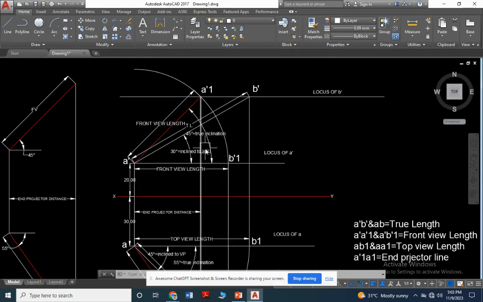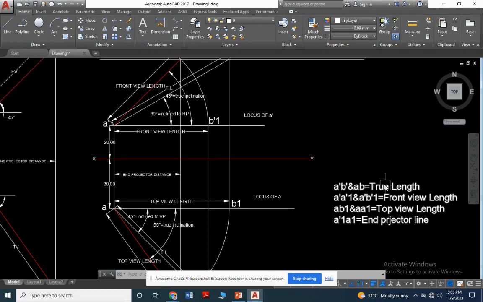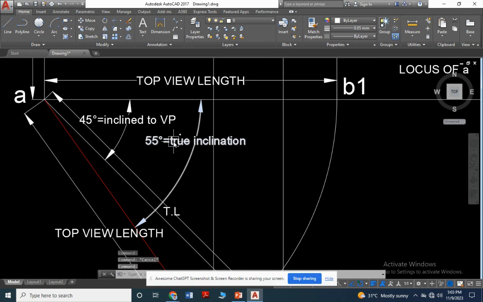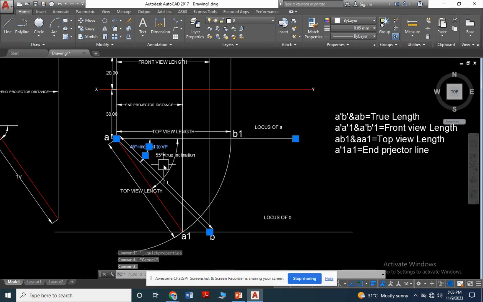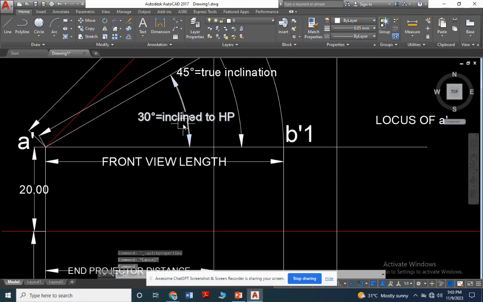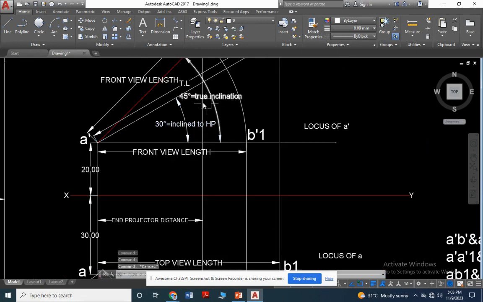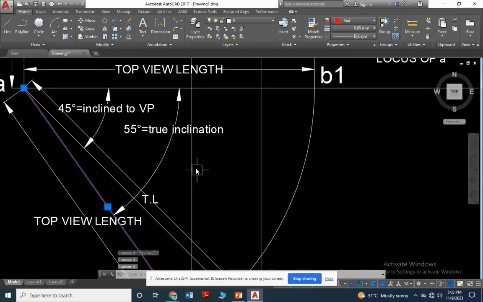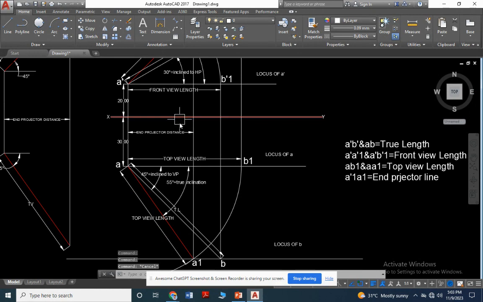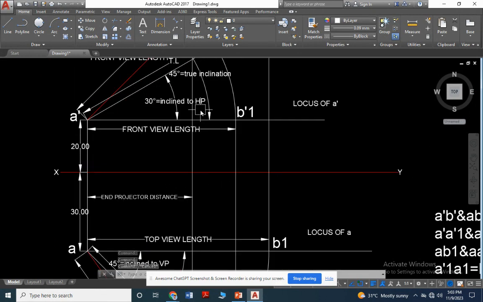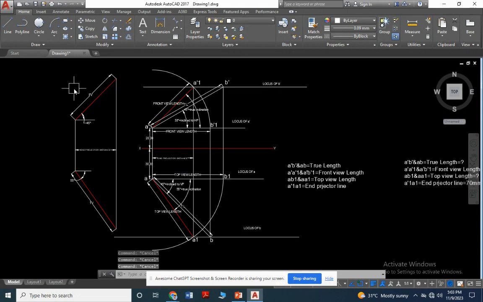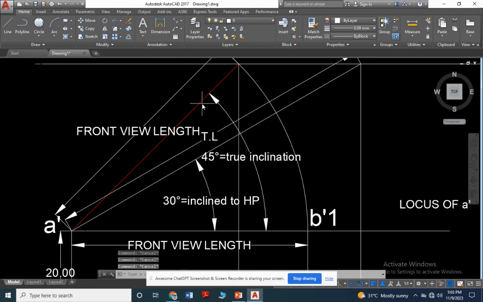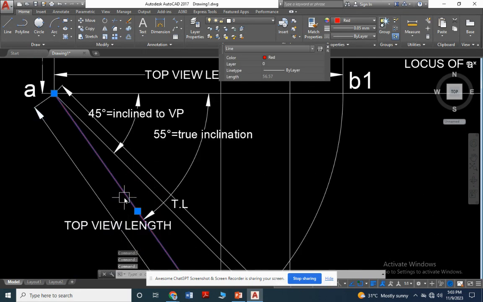The basic problem is, first of all, the true length will be given, and the inclination to HP and the inclination to VP will be given to you. Finally what we get is the front view and the top view, when the true length and the inclinations to HP and VP are given. Okay, so this is end projectors. What is end projectors? After you get the front view length, the final front view and final top view.